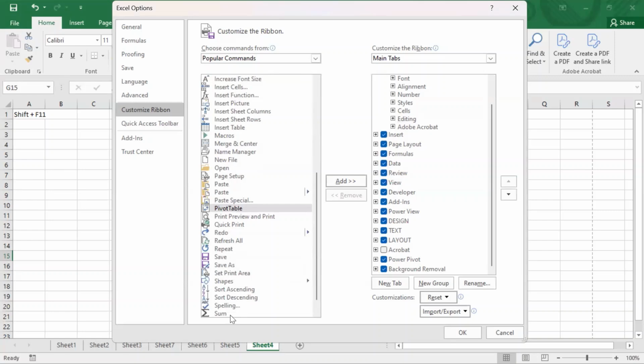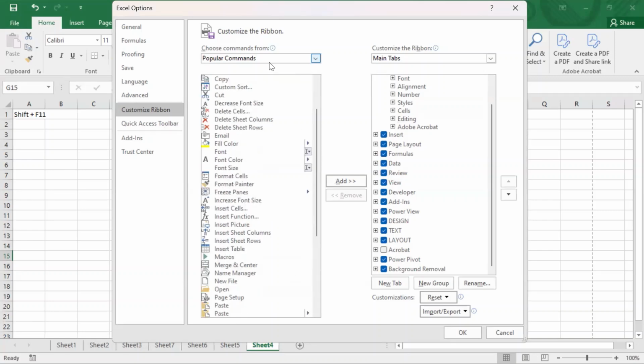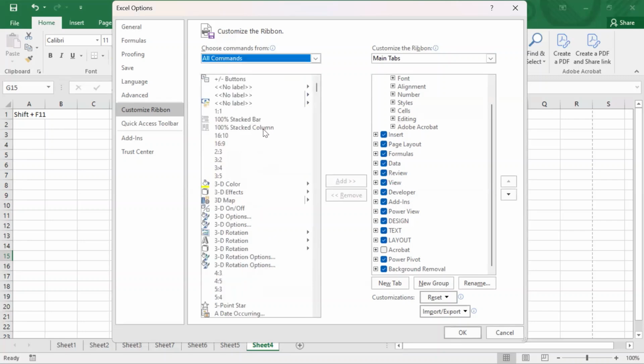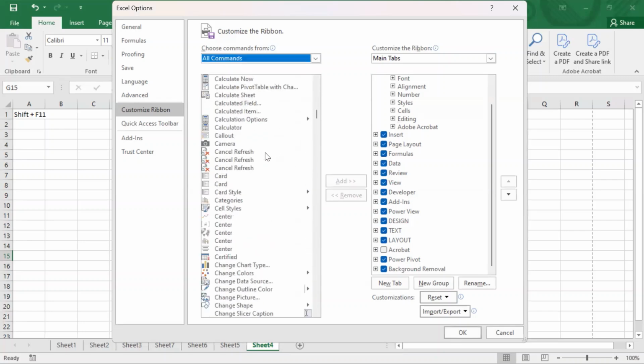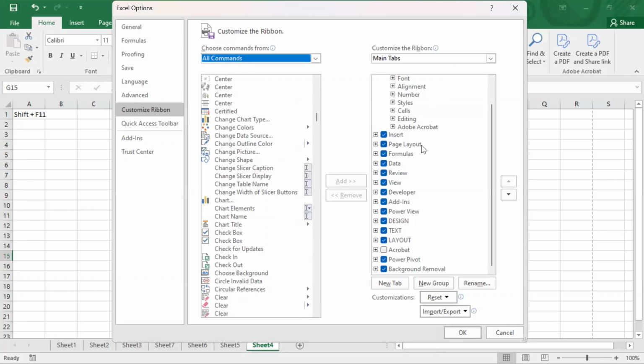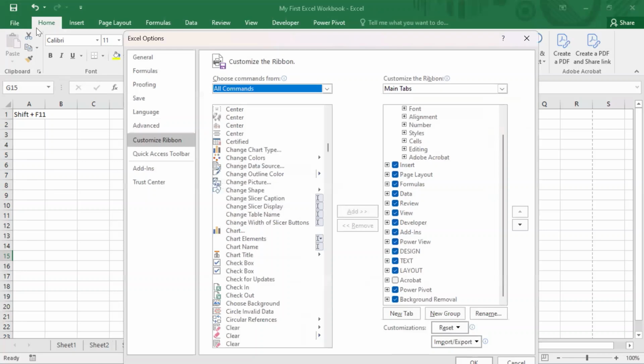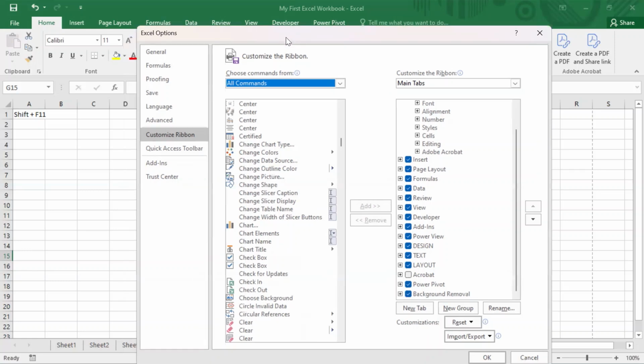So if I want to add any of the options, these are popular commands. You can have all of the commands here. There are lots and lots of commands which you can add to your menu bar, and you can explore them, but these are the most used commands. Hence, this is what you will get in any window that you open up. So this will always be there: the home, insert, page layout, formulas, data, review, view. These are the commands which will always be there when you open an Excel file.